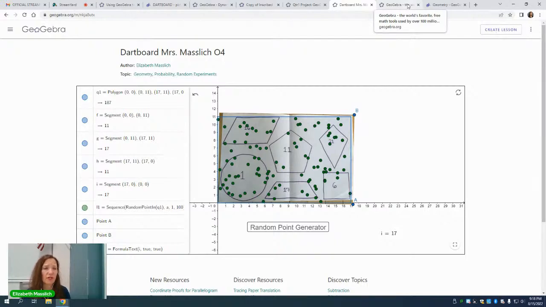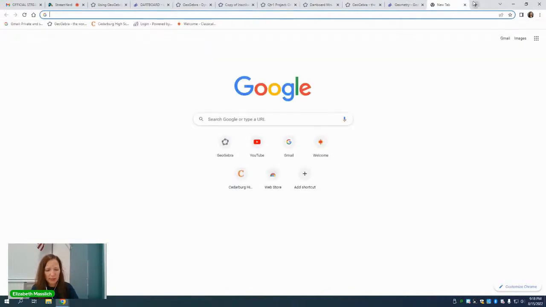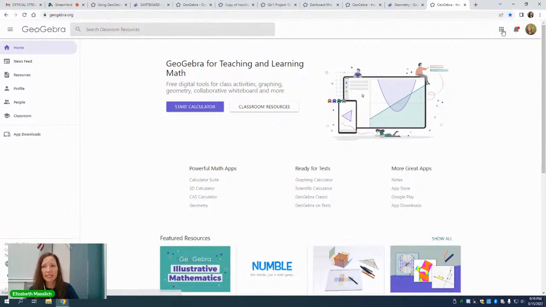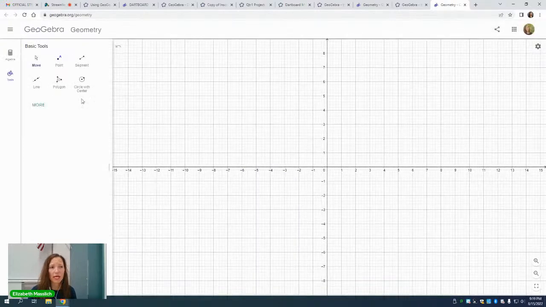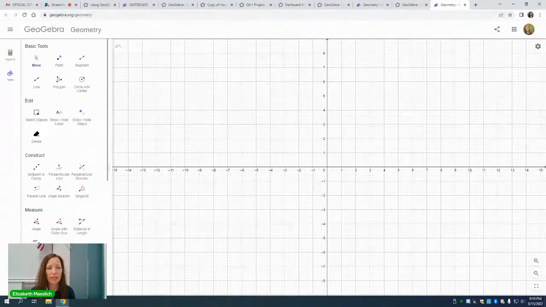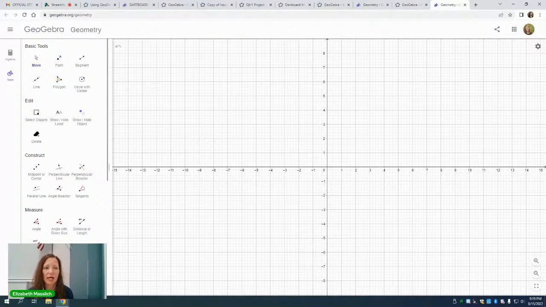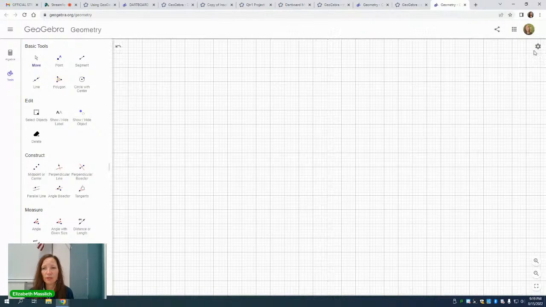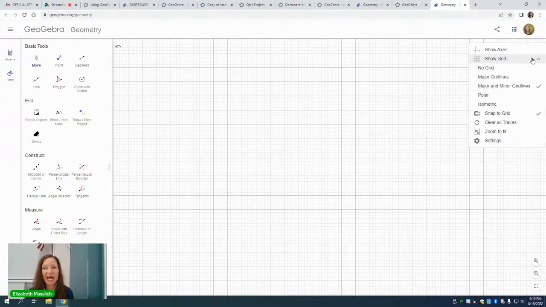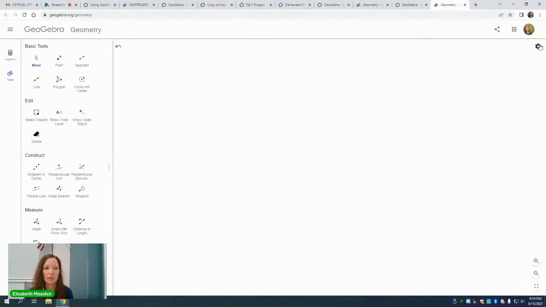Okay, so that's enough of the dartboard and just finding geometric probability. I want to show you another project I have my students do, and I'm going to go back to GeoGebra.org. And again, in geometry class, I like to just go with the geometry app so that they're just used to these commands over here. And one of the things I have them do third quarter is learning some trigonometry. So what I'm going to do right now is go to settings and get rid of the axes, meaning hiding them, no grid. And let's say I have, and I have a video of this too.